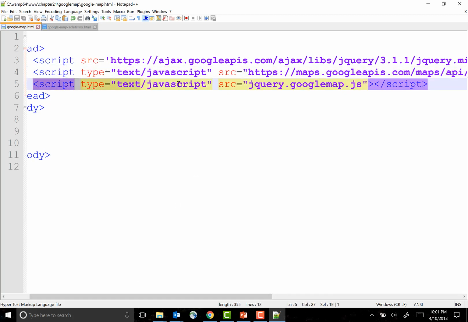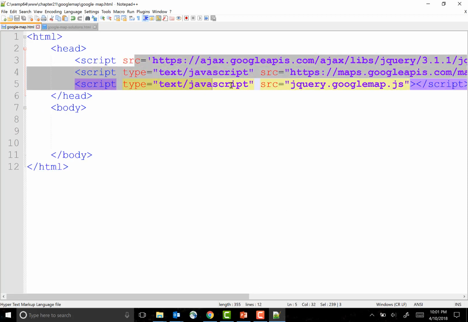Then the third import is actually from a local jQuery.googlemap.js file. This is the one that I asked you to download from Canvas. You need these 3 external imports because they contain files from external sources to help you to use Google Map.